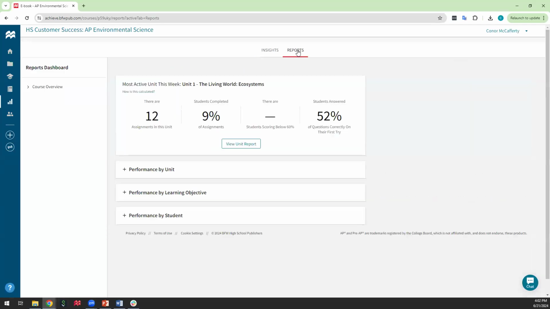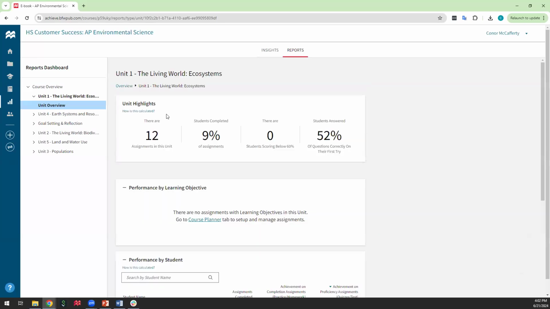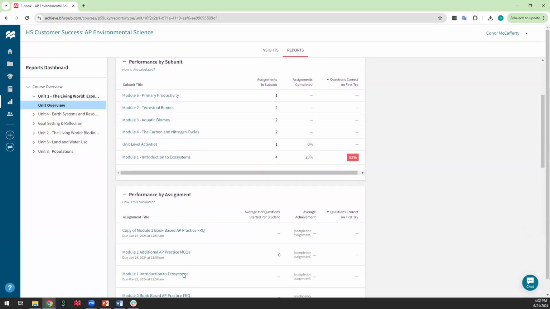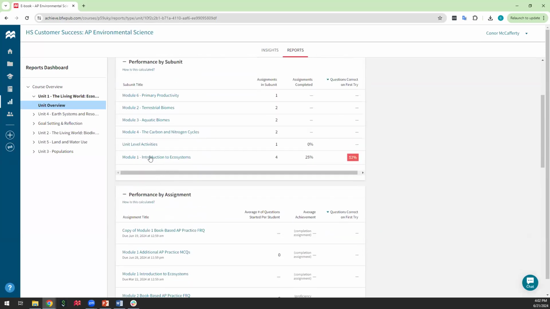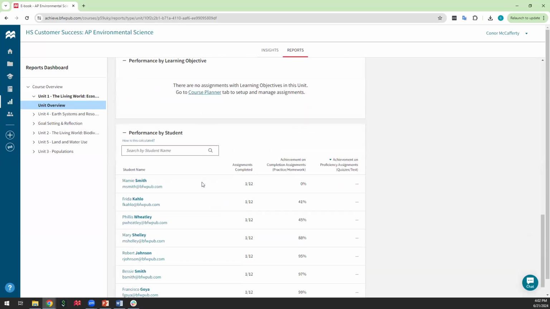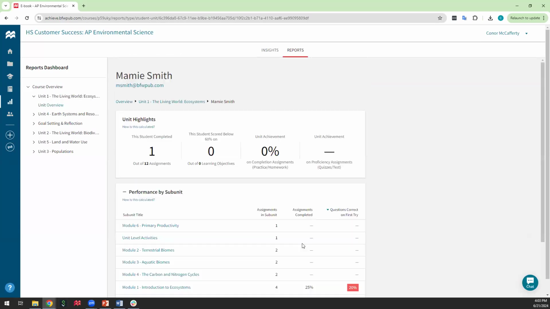You'll then have a standard reports page here where we'll break your class down by performance by unit, by learning objective, and by student. If I wanted to go into a specific unit here, for example, it does break it down even further by subunits and assignments. So we can take a look at Module 1 to see how they're doing, or if we want to take a look at individual student performance, we can do that as well.